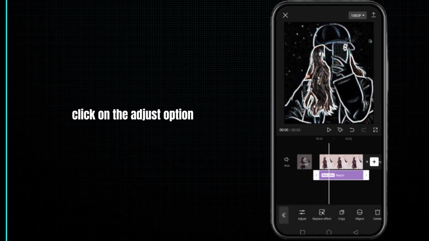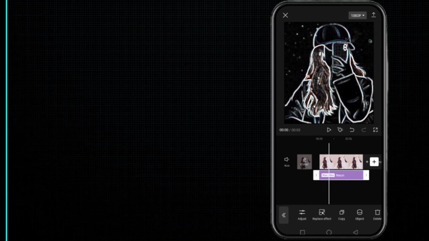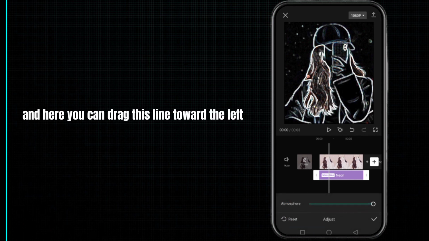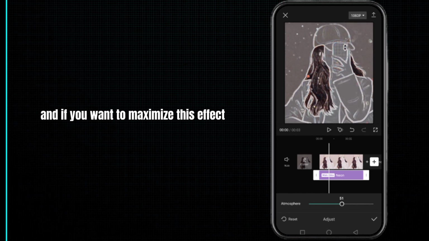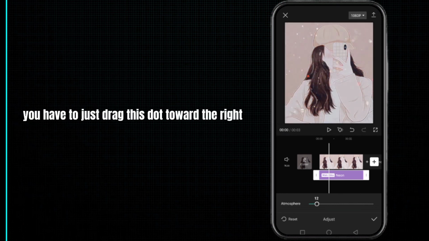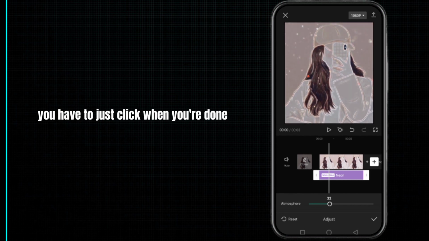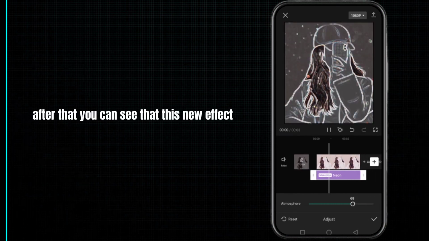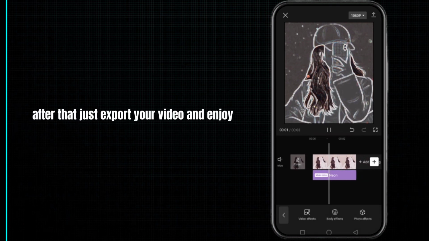Once you are here, you can adjust this neon effect according to your requirement. For this, click on the adjust option, but make sure that you have selected the neon effect. After this, click on adjust, and here you can drag this line toward the left if you want to minimize this effect, and if you want to maximize this effect, you have to just drag this dot toward the right. Once you are happy with your adjustment, you have to just click on done. After that, you can see that this neon effect has been applied on my video. After that, just export your video and enjoy.